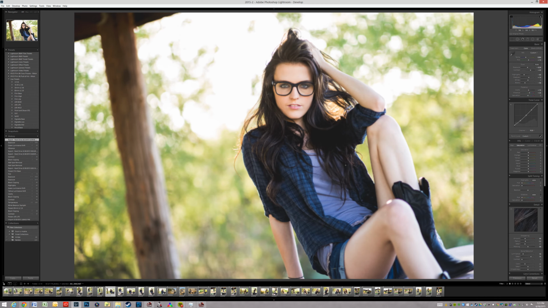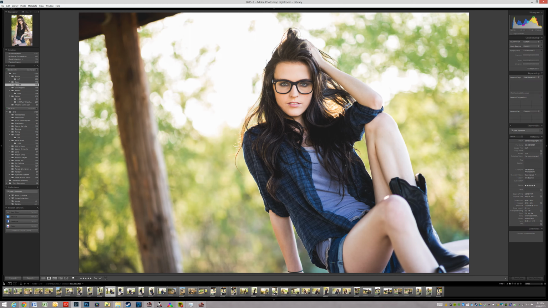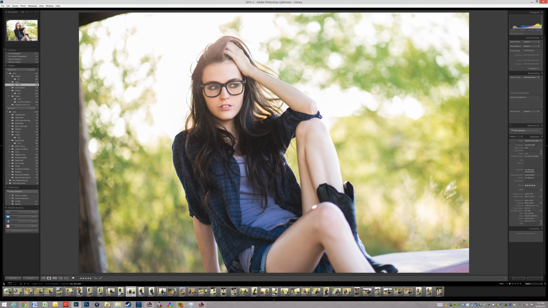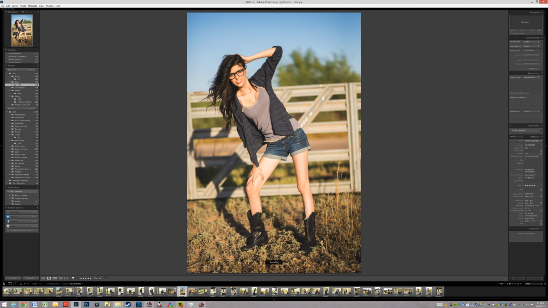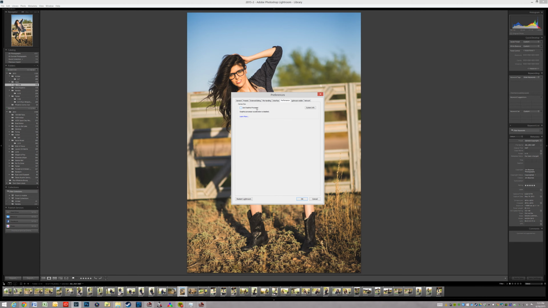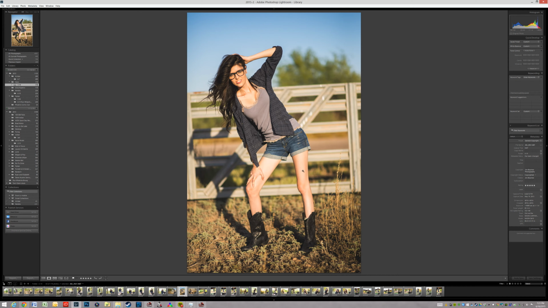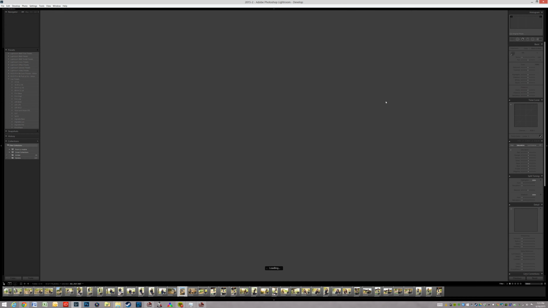But again, let me go back to the library module. And I mean, everything's perfectly clear, perfectly sharp, very fast. Kind of interesting. Now let me just give you an example with GPU acceleration turned off. We go back to the develop module.